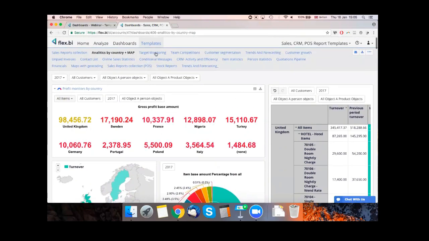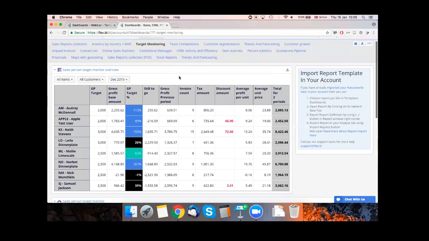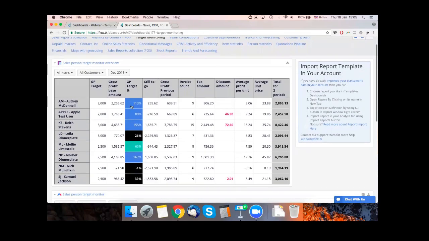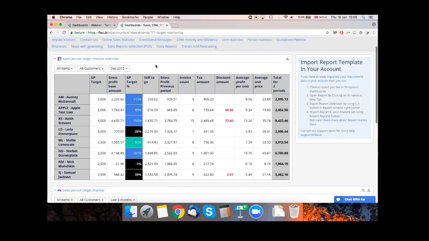So what else do we have? The next one, target monitoring. These are some targets for your salespersons, which you can later on modify according to your company's needs, and as a manager set up targets for each salesperson in the way you want it.